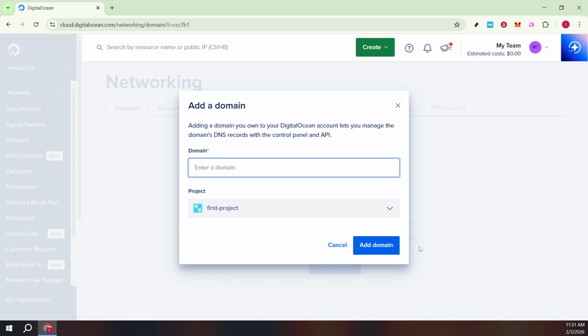Here are a few tips as you wrap up. Double check that you added the apex domain, not a subdomain at this stage. Subdomains like app.yourdomain.com are created later as DNS records within the domain you just added. Make sure you selected the right project so teammates can find the domain, and watch out for typos. One extra character can create a whole new zone. After you add or change DNS records later, allow some time for propagation before testing your site.